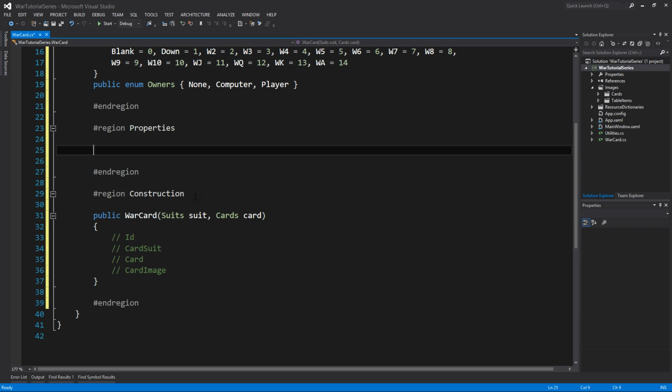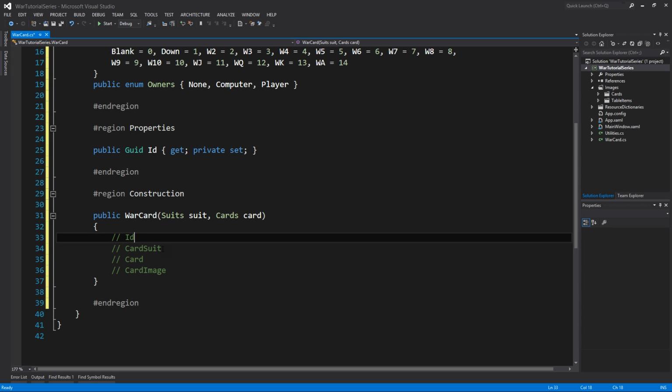Okay. So we need an ID property. So what we're going to do is use a GUID for the ID. It's going to be a get and a private set. That means stuff from outside here can get this ID, but it cannot set it. We're going to set it from inside this class here, and we're going to do that right here.